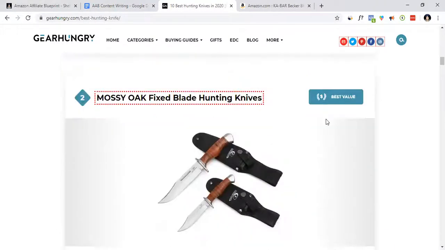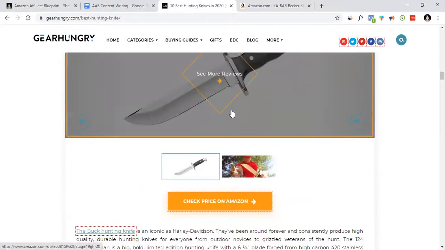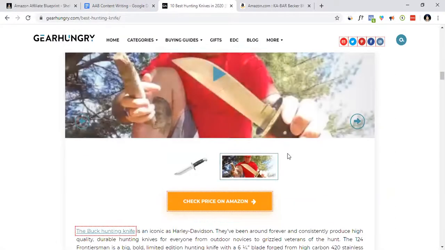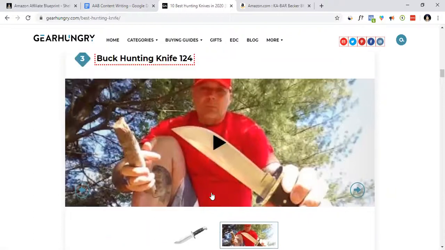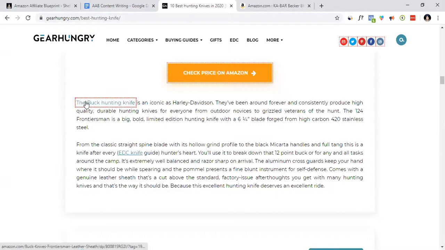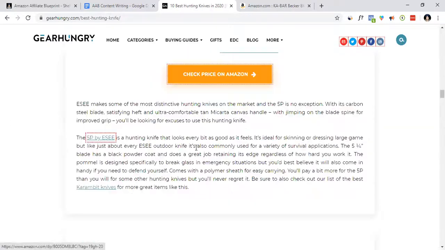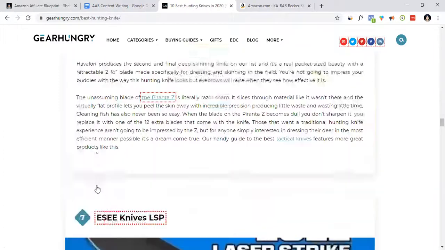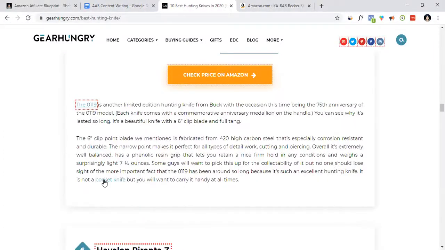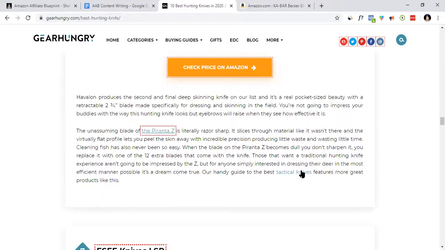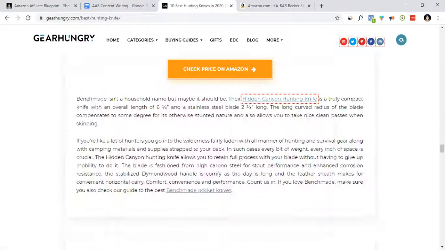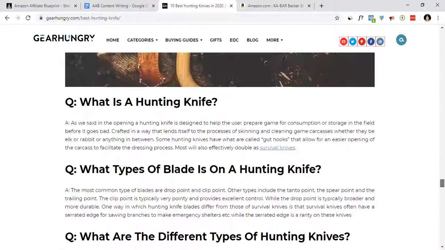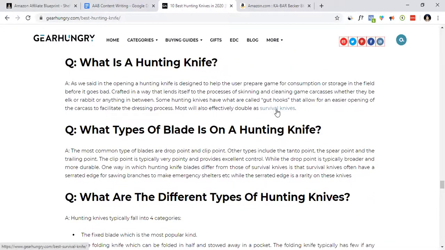The second one is the same, best value. The third one looks decent, and they also have an image while people are having this. Then the Buck knife. Then they are also linking their articles, EDC knives, as you can see. So they are making a topically relevant structure. As I am able to see pocket knife, they are linking all the knife articles from tactical knives. So they are making a proper internal linking structure so that they can rank well in SERPs.